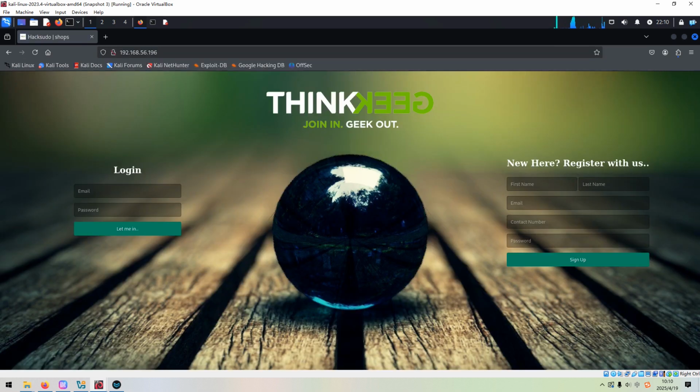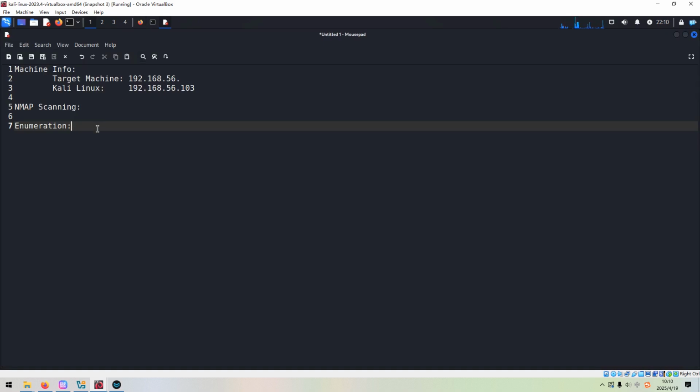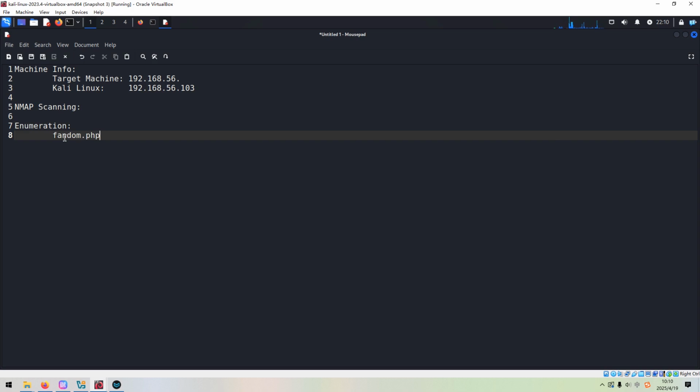Put the IP address of the target into the address bar, press enter. So here we got some kind of login page and sign up form, and also we can check its source code. Session, username, and we find this page we can copy. So we get this information from the source code.